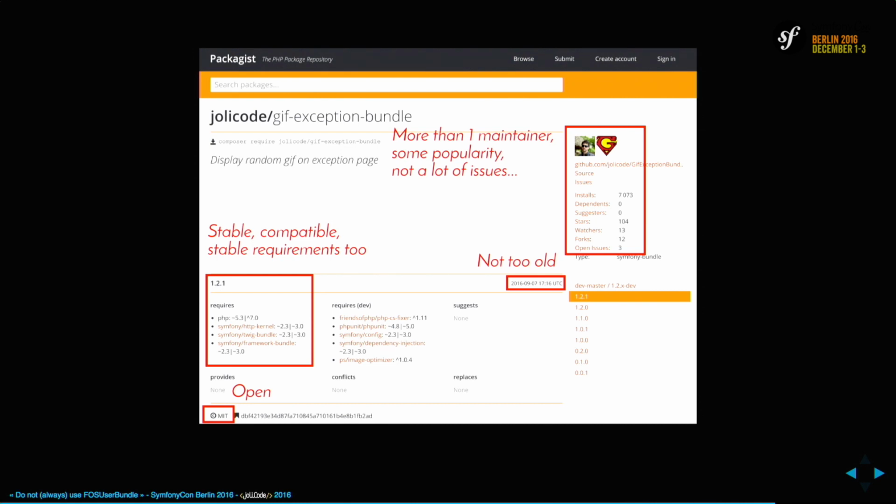Then you can see the popularity of the bundle, how many times it has been installed, is there a lot of issues, is there a lot of forks and everything. Then you can see the release. Just check that the last release is not too old. A bundle which has not been released in more than a year is probably not tested with the latest Symfony version.